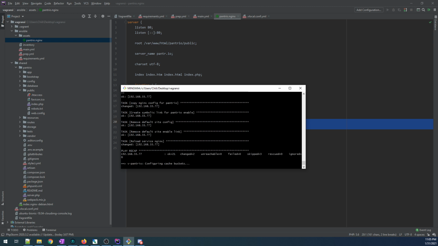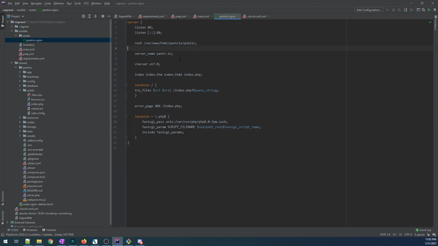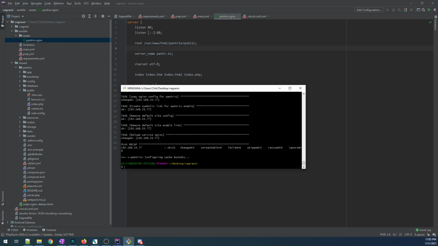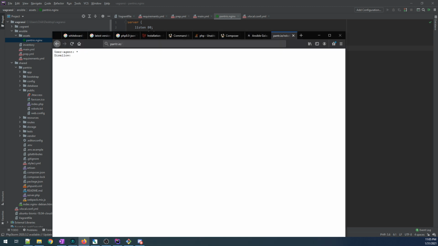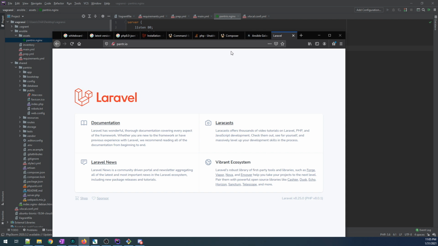Okay, so where is it? Create symbolic copy. It says changed. So it does check to see if this file changes. And if it does, it copies the new one over. And it restarted Nginx for us. So if we go to this root, we now see Laravel. We now have our application installed, ready to make things.